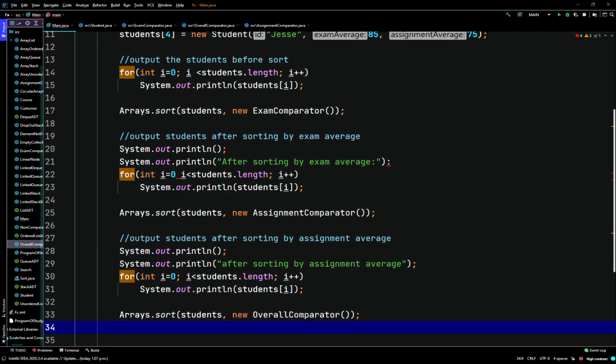So it's going to be doing something behind the scenes. Hopefully the debugger will show us. But it's really just putting them in order. It's saying, okay, the students that we're going to pass in, which is students, sort them by the overall average.